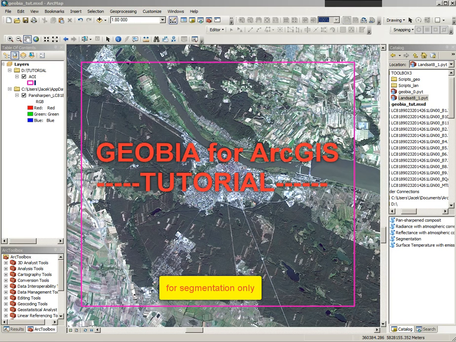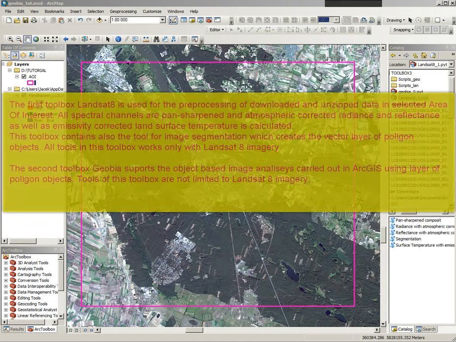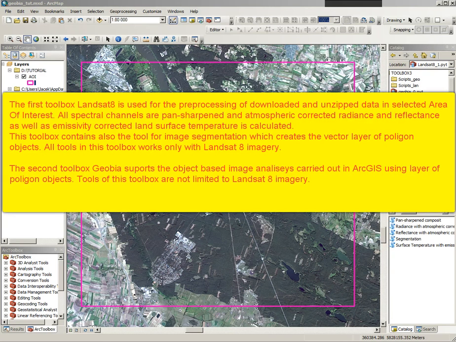This tutorial shows how to use two toolboxes which were designed to perform object-based image analysis in ArcGIS. The first toolbox, Landsat 8, is used for the preprocessing of downloaded and unzipped data in a selected area of interest. All spectral channels are pan-sharpened and atmospherically corrected, radiance and reflectance, as well as emissivity-corrected land surface temperature are calculated. This toolbox also contains the tool for image segmentation, which creates the vector layer of polygon objects. All tools in this toolbox work only with Landsat 8 imagery.